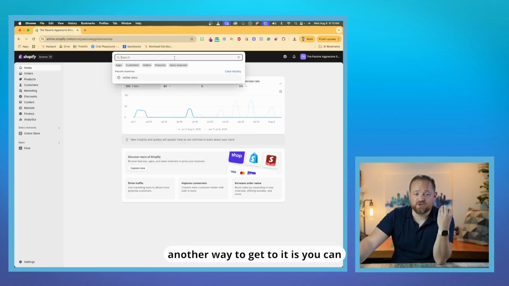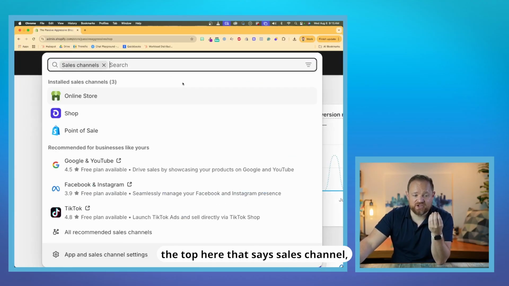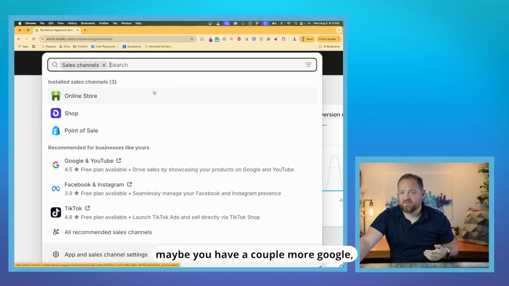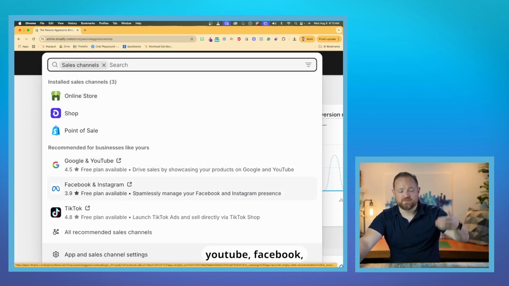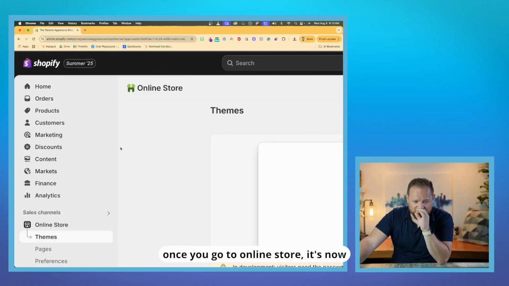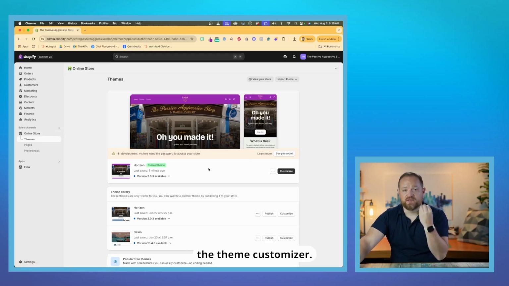Another way to get to it is you can click on the search and hit the pill at the top here that says sales channel, and it's going to list your sales channels. You're going to have online store, shop, point of sale, maybe you have a couple more, Google, YouTube, Facebook, TikTok, those types of things. We're going to go to online store. Once you go to online store, it's now going to show up on the left-hand side, and we are going to want to go to the theme customizer.